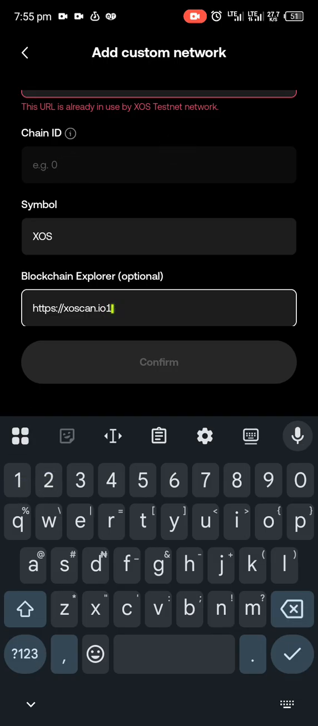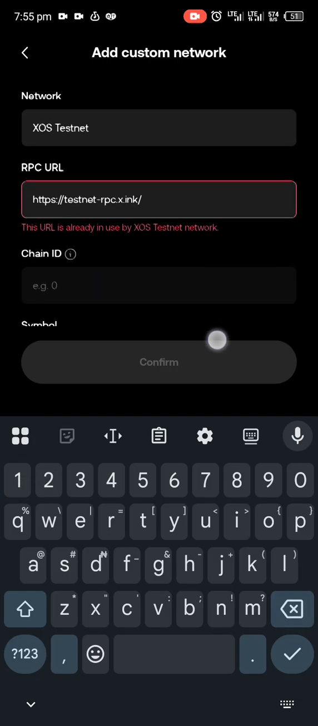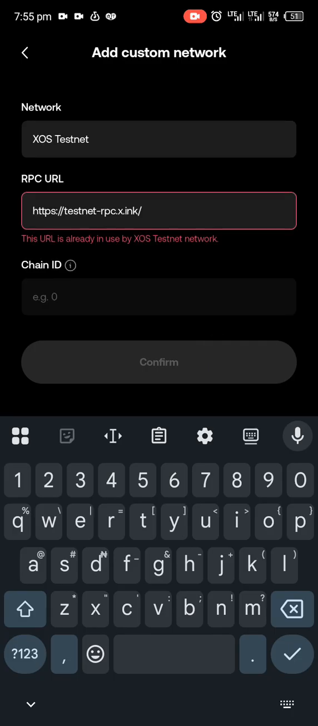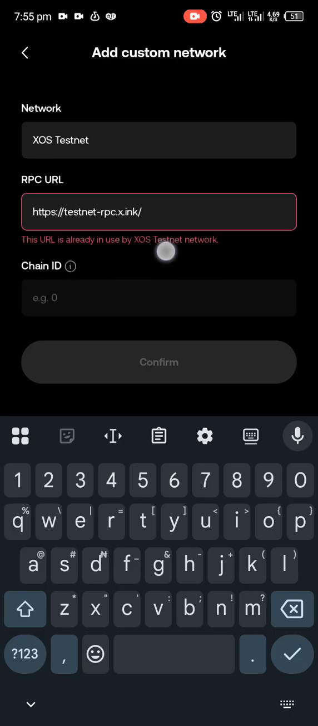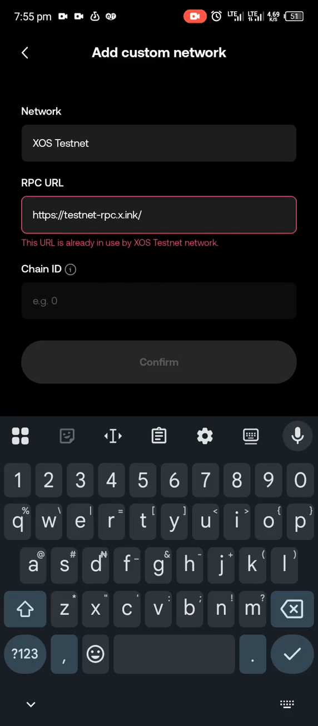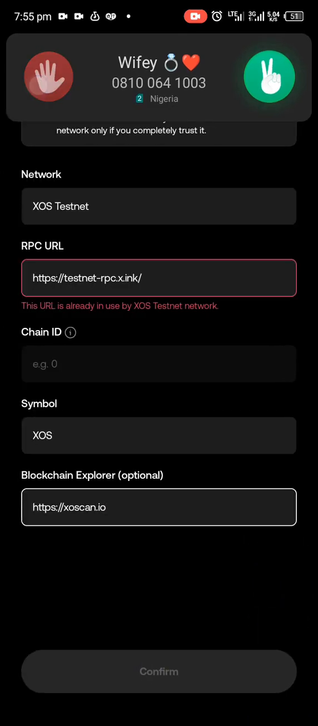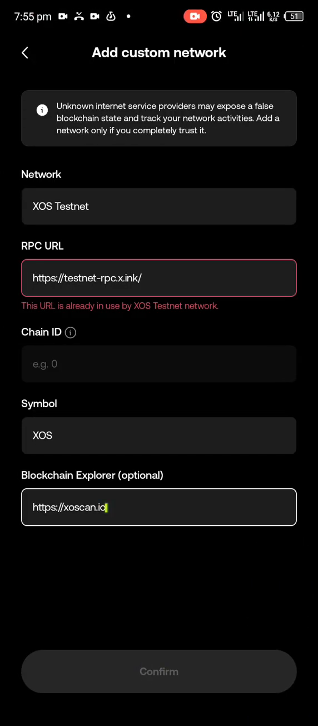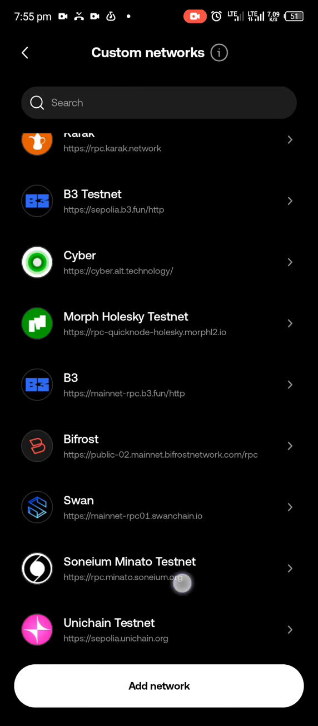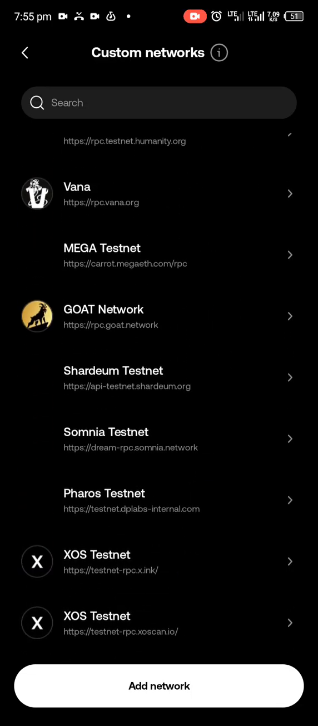is 1267 for the chain. So for the sake of this video, I have actually connected mine. You see the URL is already in use by XOS testnet, so I've already done mine before. That's why it's telling me like this. So for those of you that have not done yours, you just need to click on confirm. Once you've confirmed this, it's going to show here in the list of your networks. So you just need to switch to it.